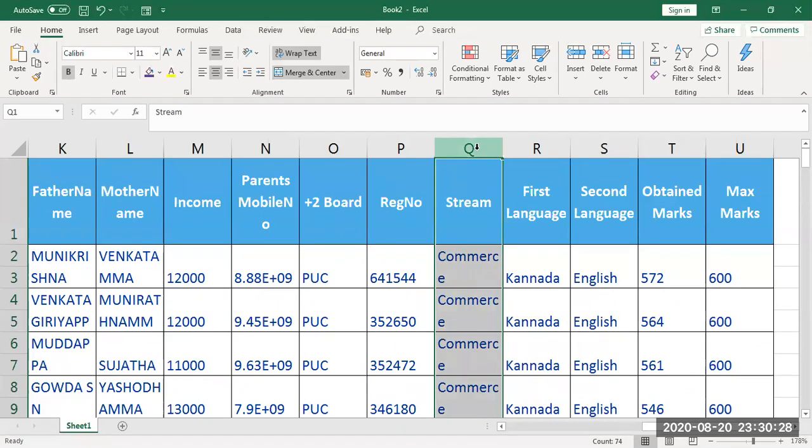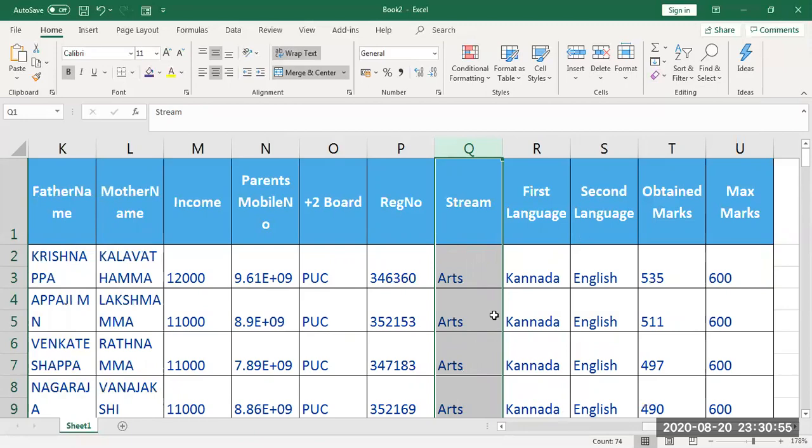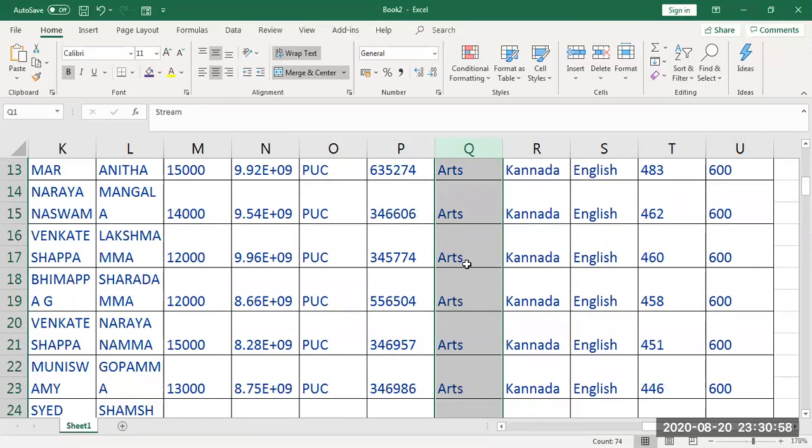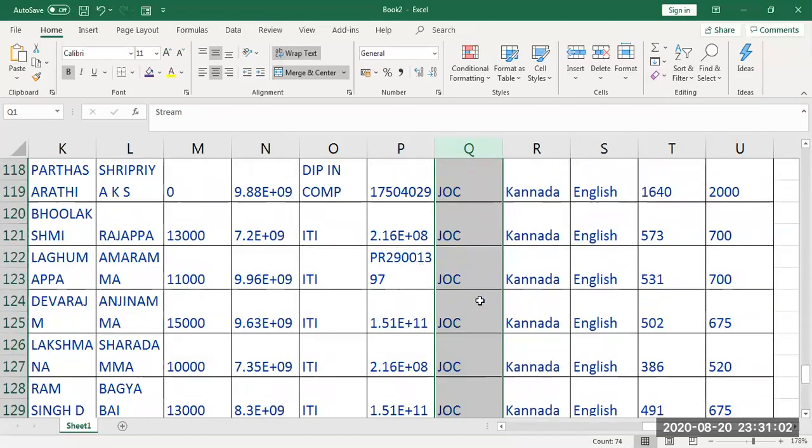Select the entire full range of cell, go to this A to Z. This is the position for sorting. Click A to Z option. It will ask whether you need to extend the selection. Extend the selection. This option is there to tell that when I sort, my entire field has to be sorted, not only the stream, this column alone, the entire record has to be sorted. So it will show this option. Click sort. Now if you observe, see, all the arts would have been arranged, then commerce, then you can arrange JOC is there, then science is there.